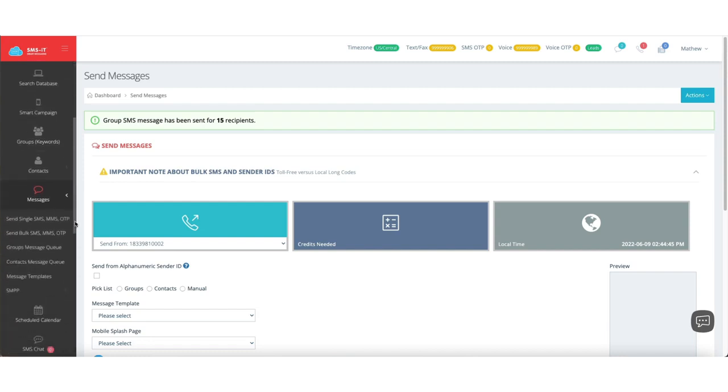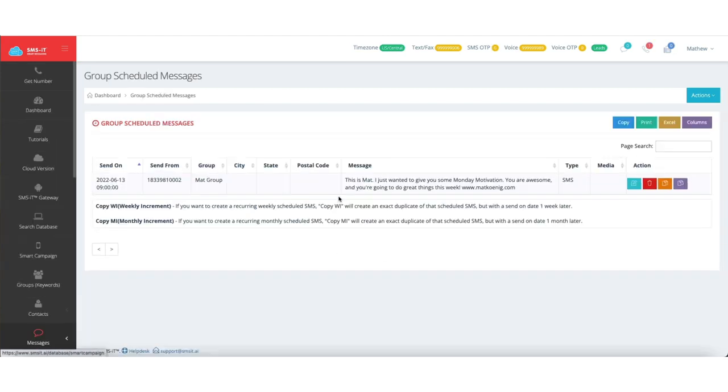Now that I've hit it, my message has been sent to those 15 people, or scheduled to be sent, I should say. Now, down here, if we click on Groups Message Queue, it'll show what messages are queued up to go out to specific groups. Notice that it shows this message.